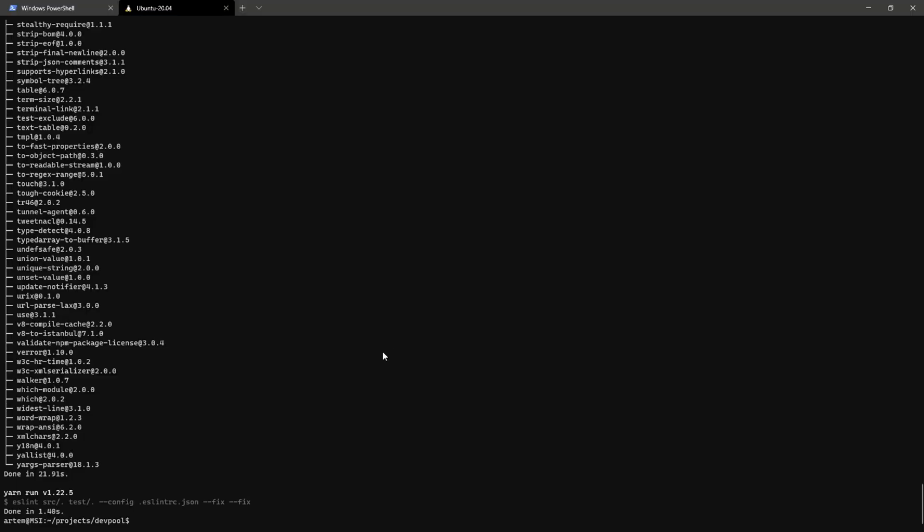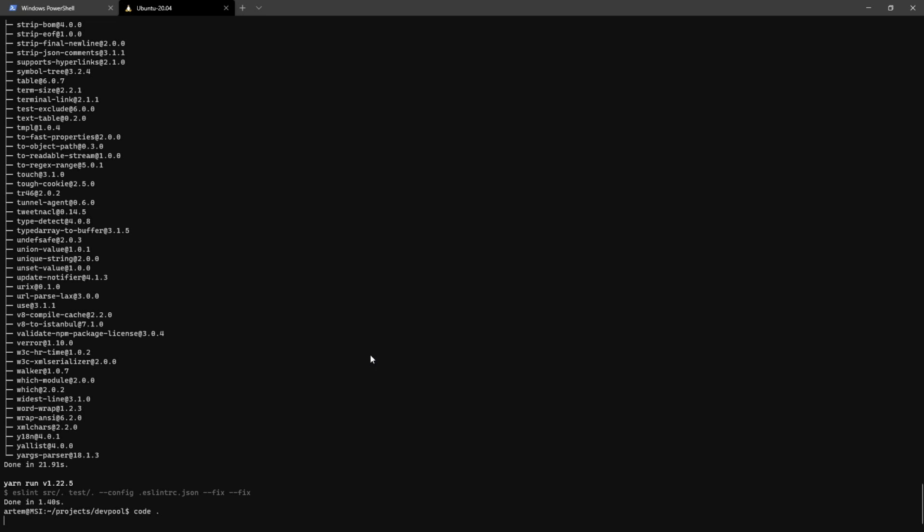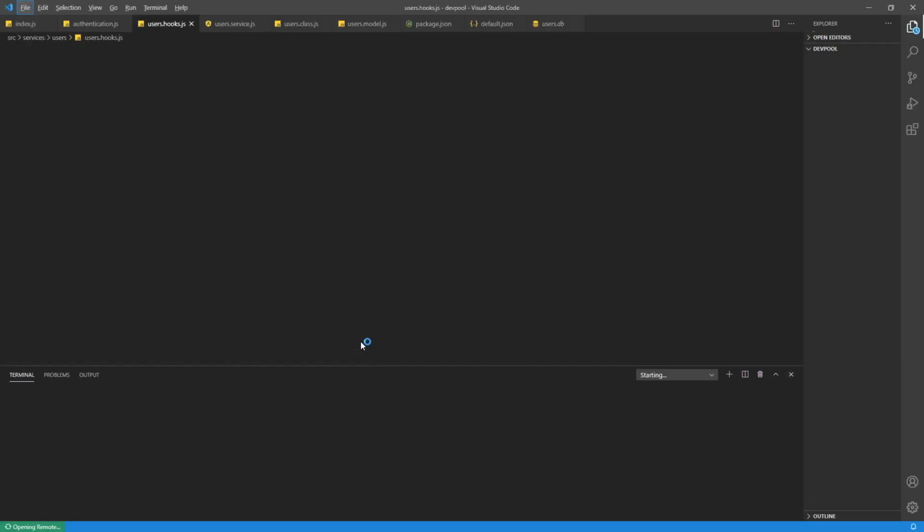Okay, so let's see if that's been done. Okay, perfect, it's done. So now what I'm going to do is say code space dot. In running that command, it should open Visual Studio Code for me. If you don't have that installed already, I recommend that you install it. Okay, and here's our project setup right now.